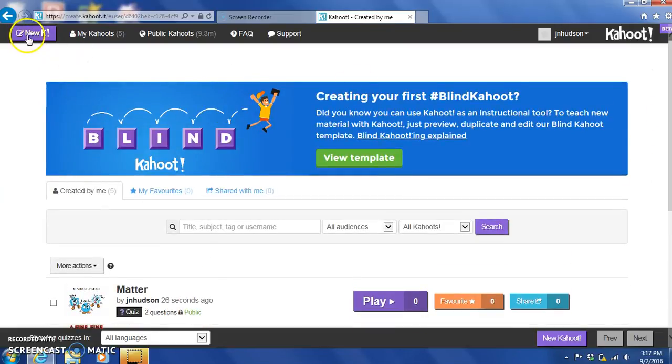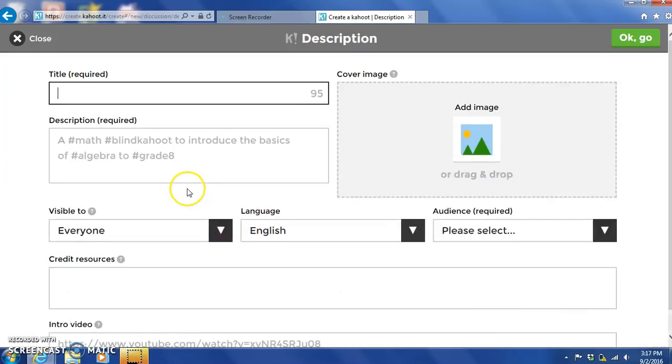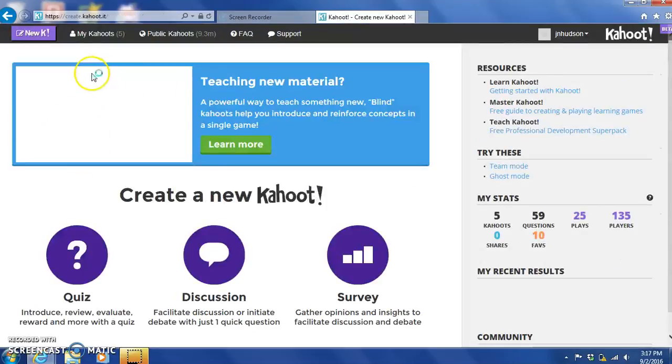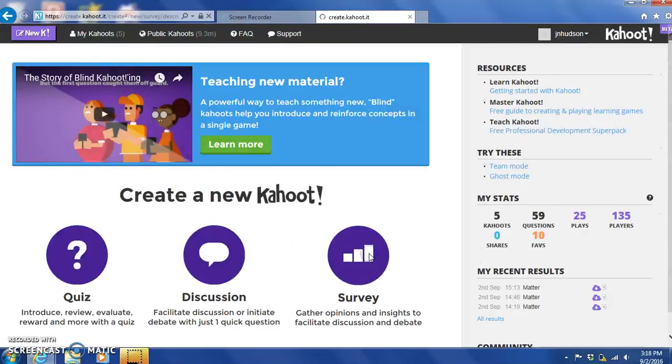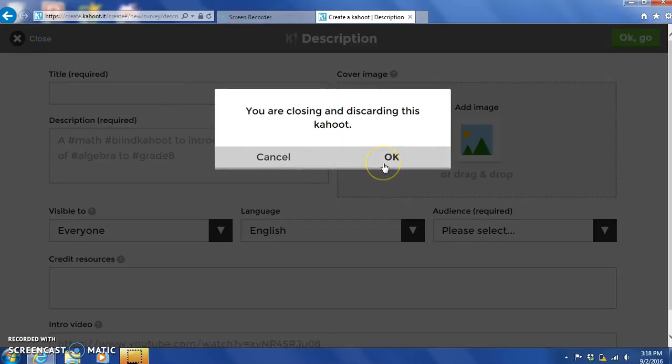Now, if you ever wanted to create a discussion or a survey, you go to discussion. And it's the same type of format that we just created when we did the quiz. It asks you if you are closing and discarding this Kahoot. You click OK. And then if you're doing a survey, it's the same thing, same type of format, and you click close. To get back to your dashboard, we're going to discard and close this Kahoot.